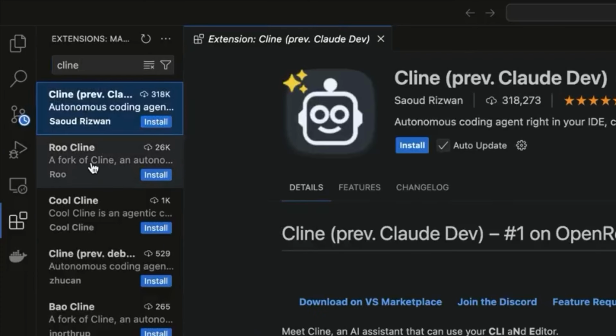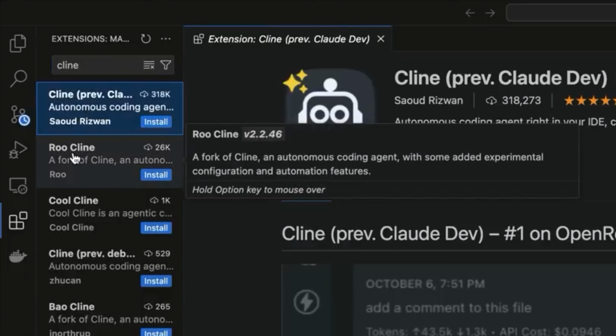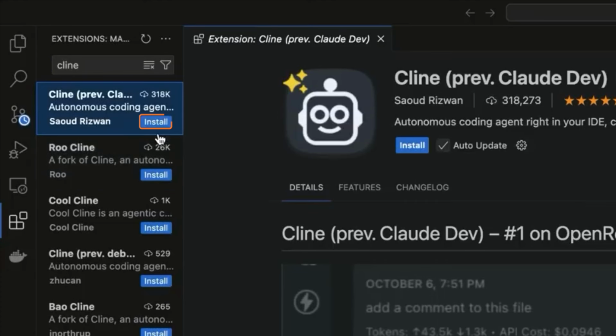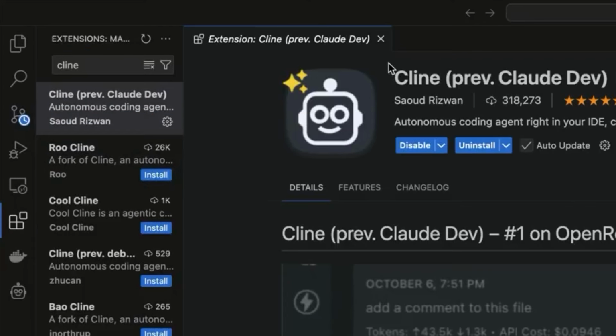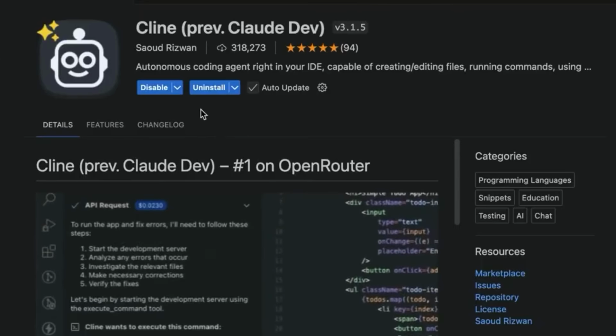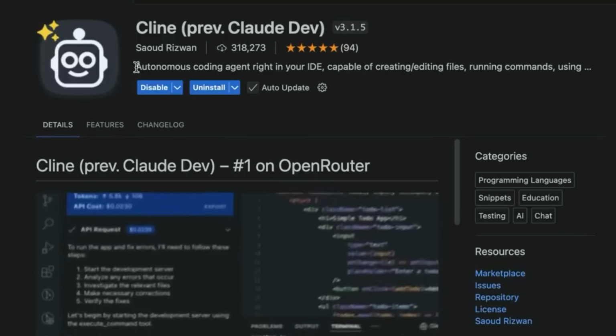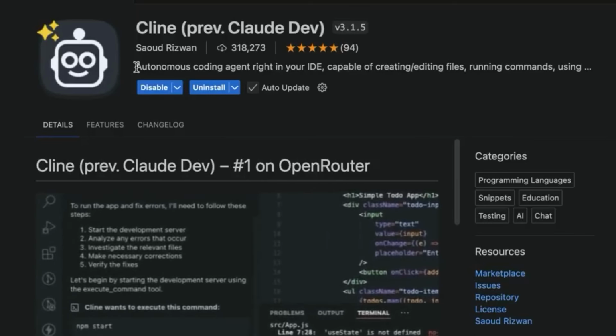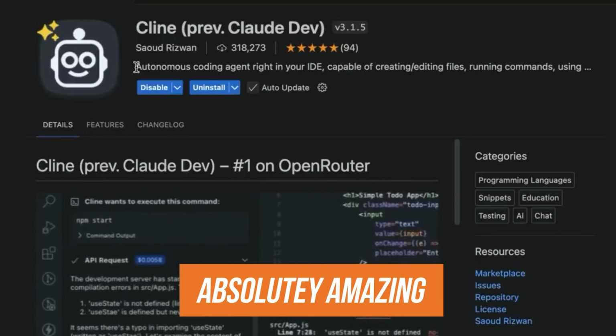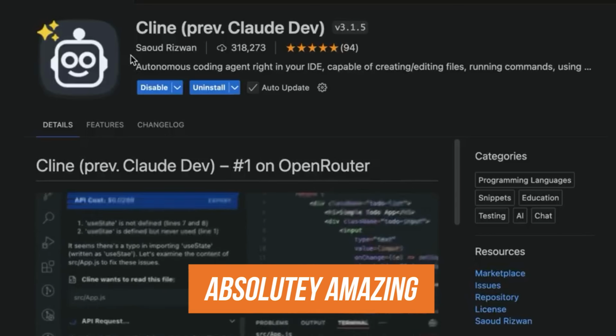Now, they've actually got some other forks of Cline, which I'll come on to in a second. They're really interesting as well. But we'll stick with this for now, and we're going to click Install. So you can see we can install Cline, which was previously called Claude Dev. And this is basically an autonomous coding agent that you can use to build new projects, apps, tools, websites. It's absolutely amazing what you can do. The results have shocked me, and I'll show you exactly how to use this in a second.